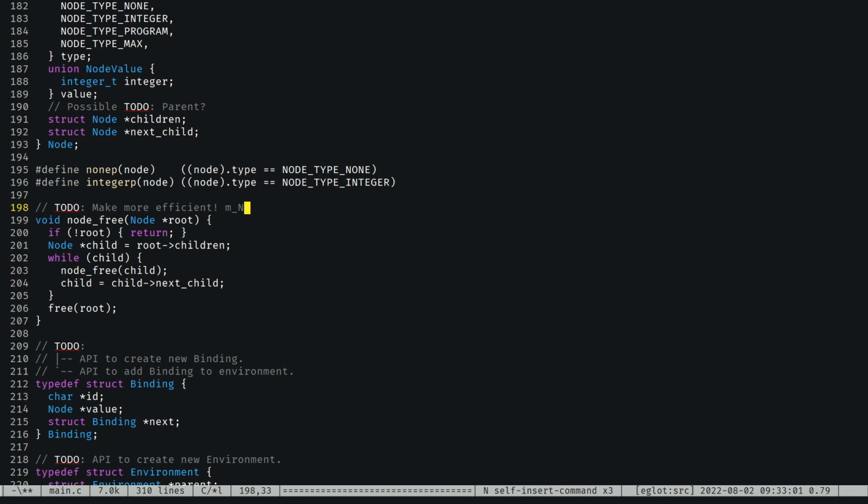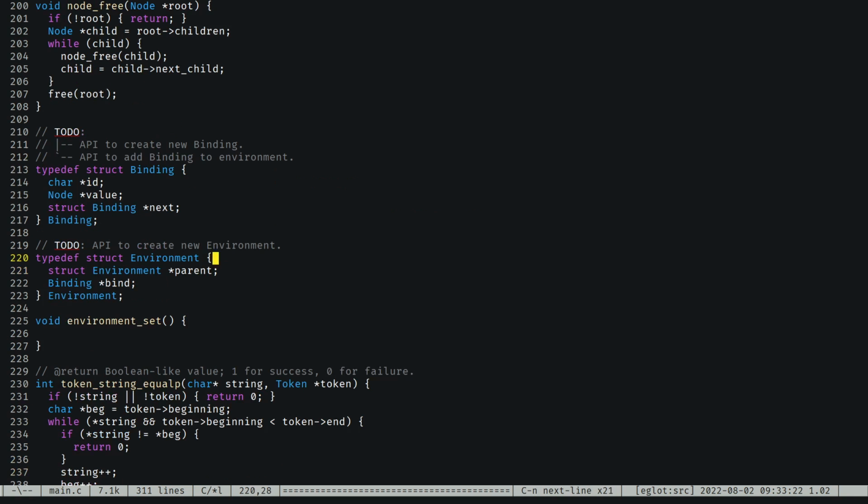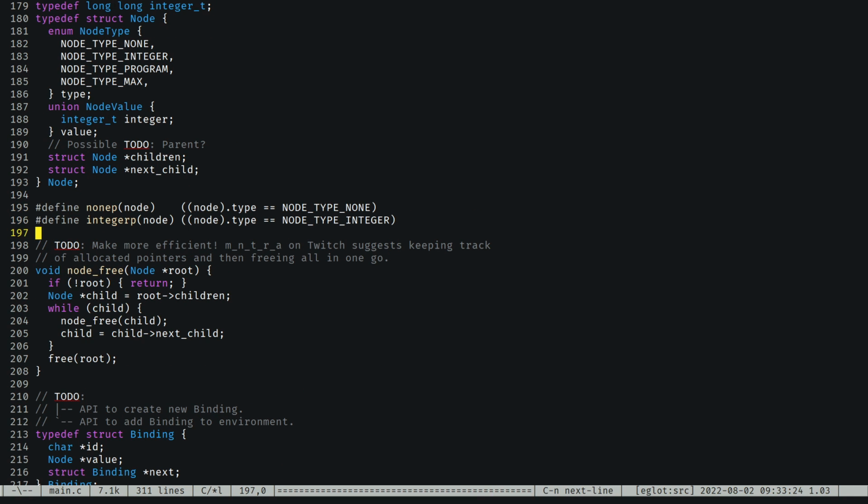How do you spell that? Mantra on Twitch suggests keeping track of allocated pointers and then freeing all in one go. I like that a lot. Perfect.